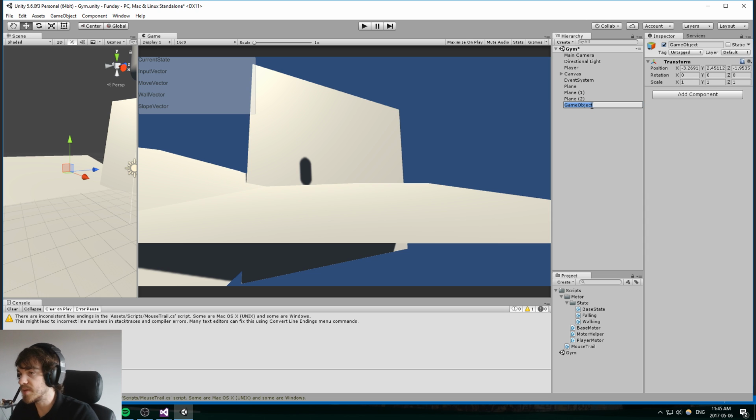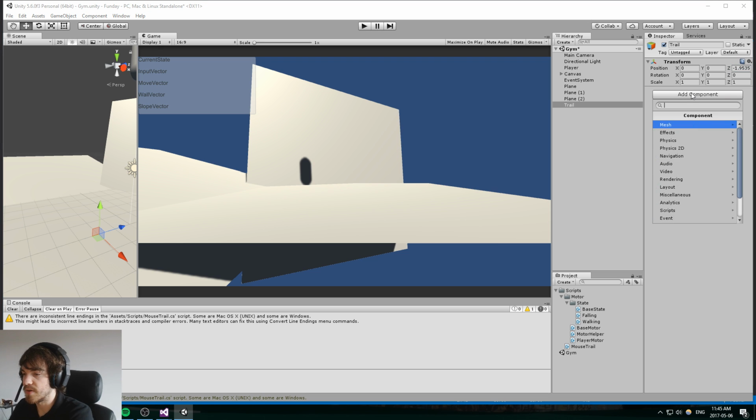So an empty game object. I'll call it Trail. Add our MouseTrail.